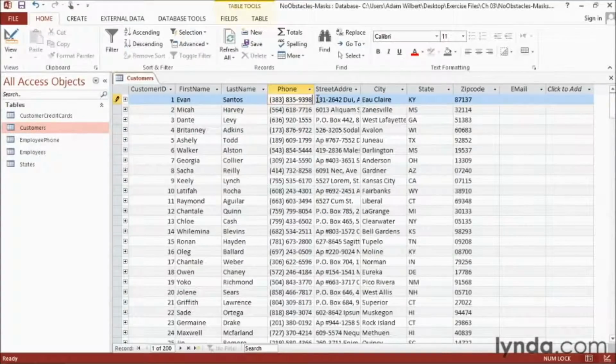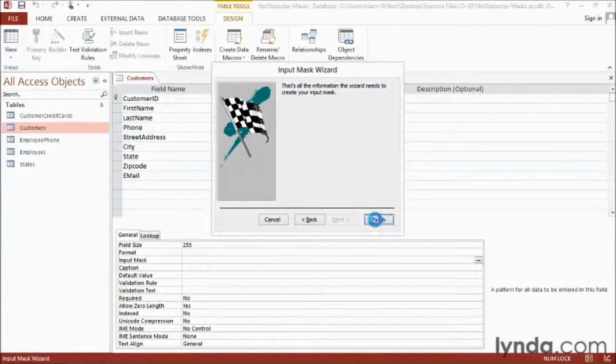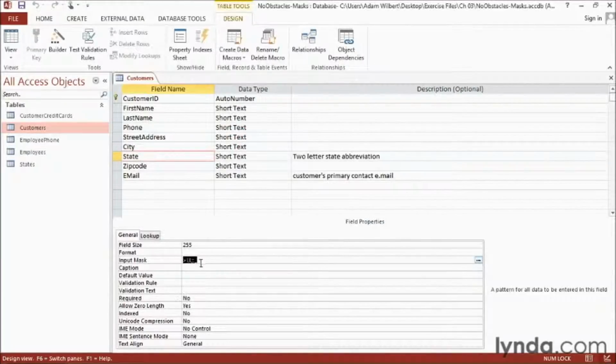I want to create an input mask that forces all of my state abbreviations to be capitalized and put in my own. I'm going to put in a description here, state abbreviation. The input mask here is going to be the greater than symbol, which indicates that everything I'm going to type in is going to be forced to be uppercase. And then I'm going to put in 2 capital L's. The L's indicate that we're only going to accept a letter. We won't be able to put in any numbers here. And Finish. It inputs the mask down here at the bottom.